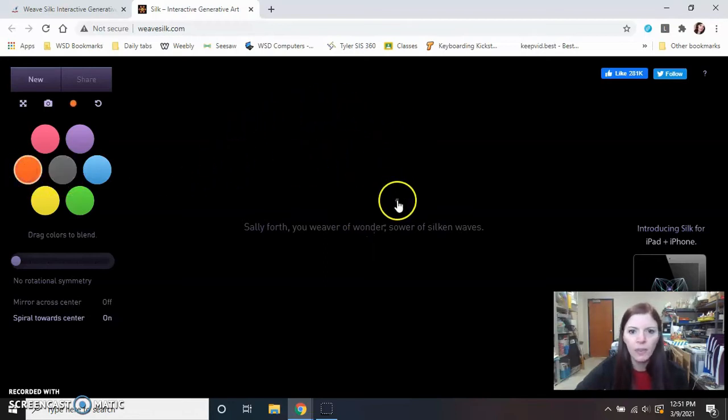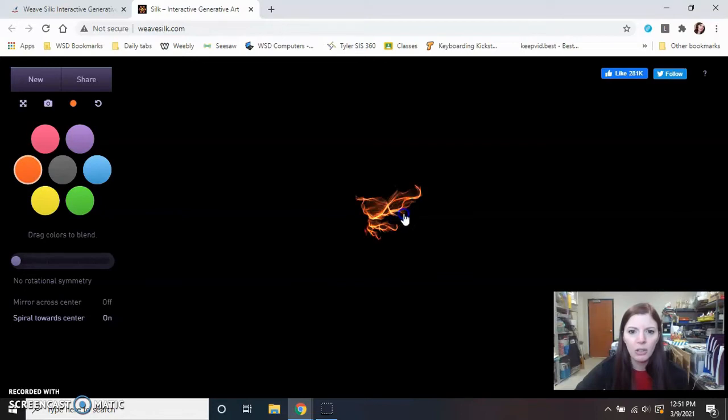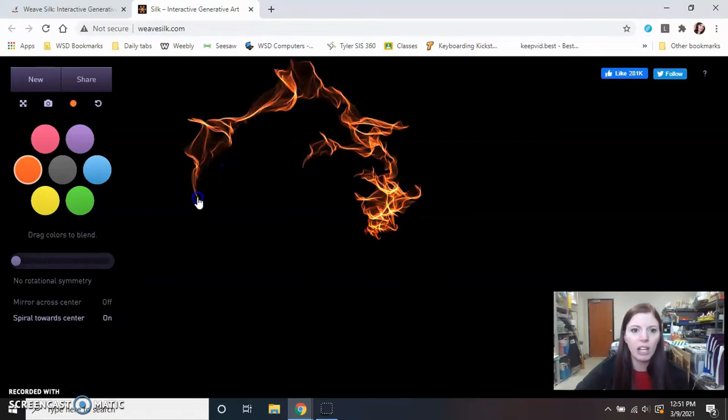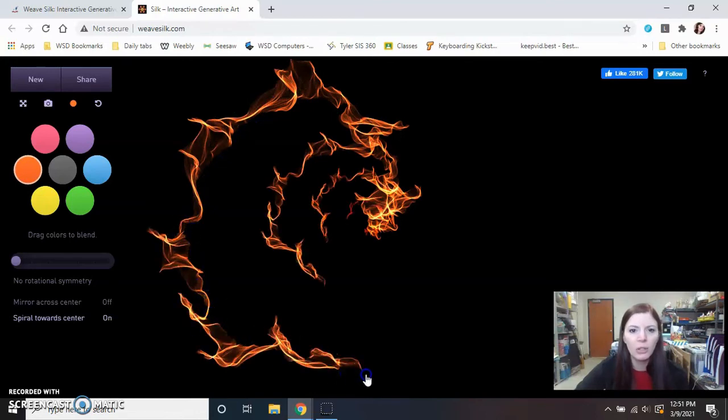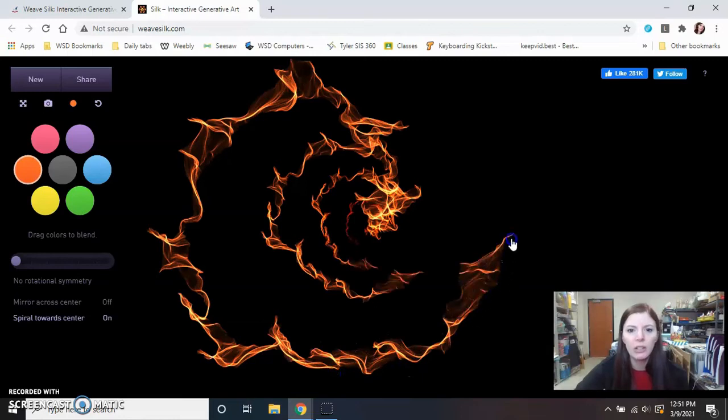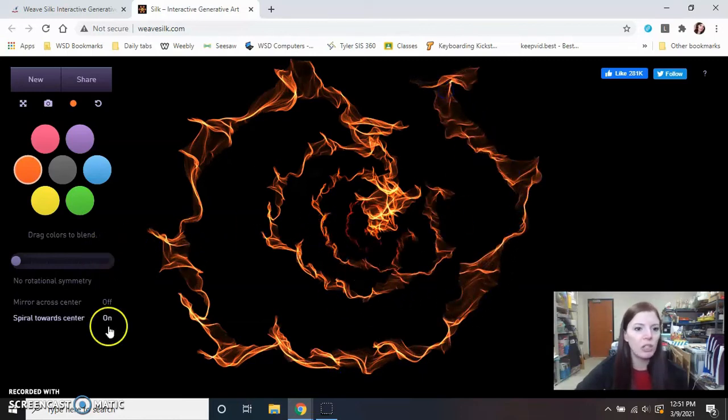Let's do orange, and let's start close to the middle and then go out. This one almost looks like it's being drawn with fire. And do you see how it's kind of mimicking what I'm doing closer and closer to the center? So this one's almost like a spiral. Very cool. But again, no symmetry.